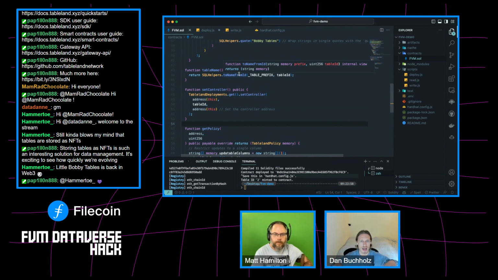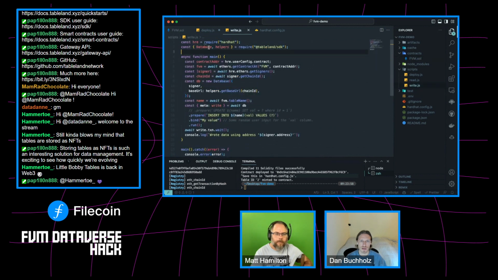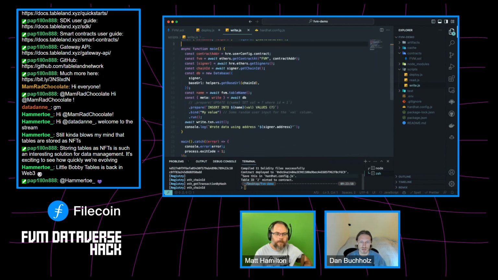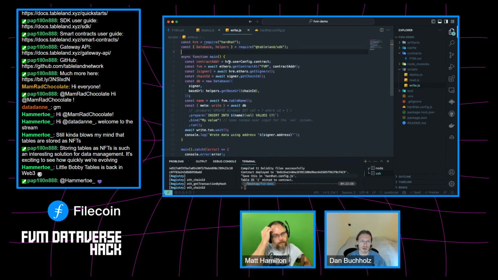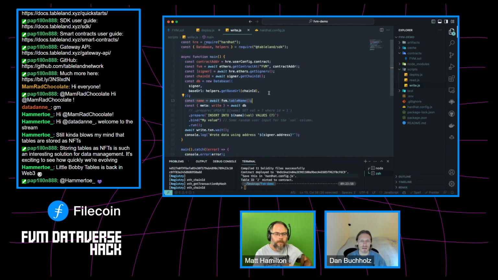So that's the default thing that happens when you create a table. Right now, the only thing that can write to this table is the smart contract. If I try to run this script, and I'll do it here just as a demonstration, with write, what I'm doing is importing a Tableland database, establishing that database, and then calling that name method that I wrote in the smart contract just to get that table name.